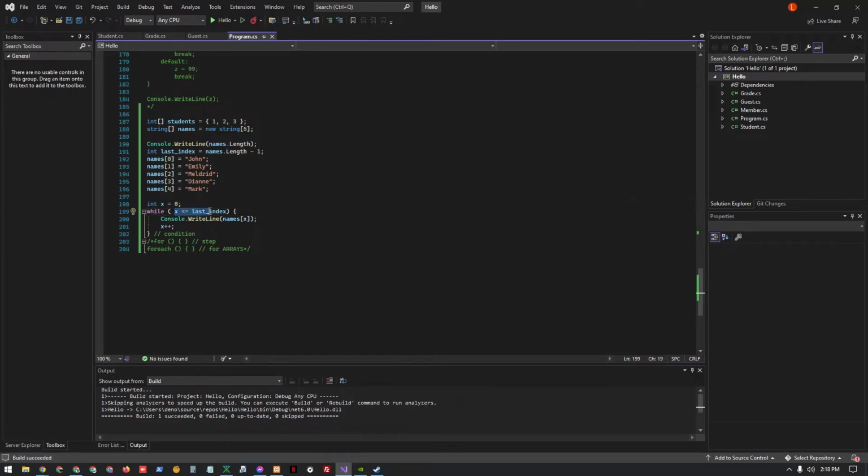So basically that's how the while loop works. It checks for a certain condition, and the loop will stop once that condition is met.